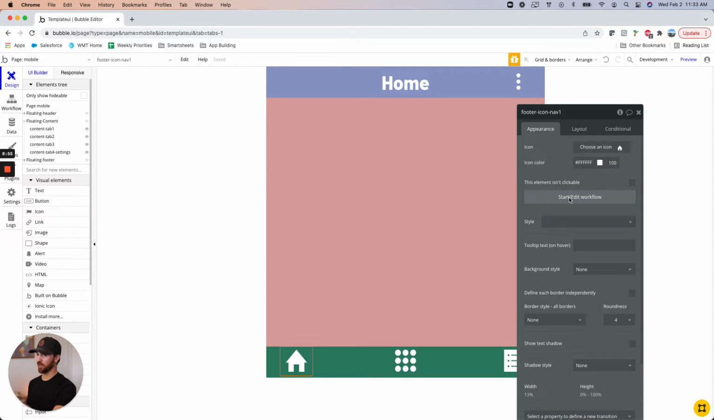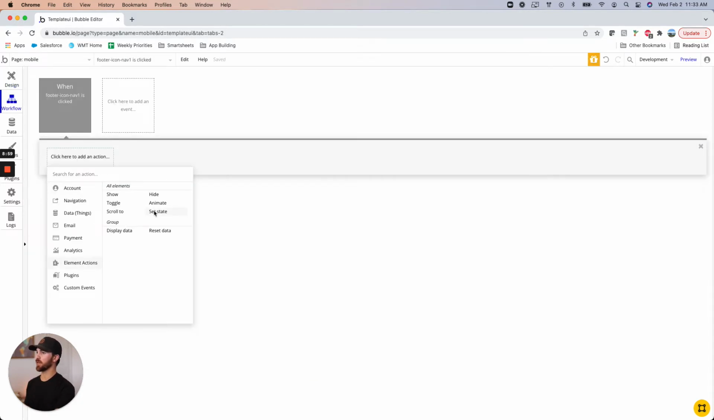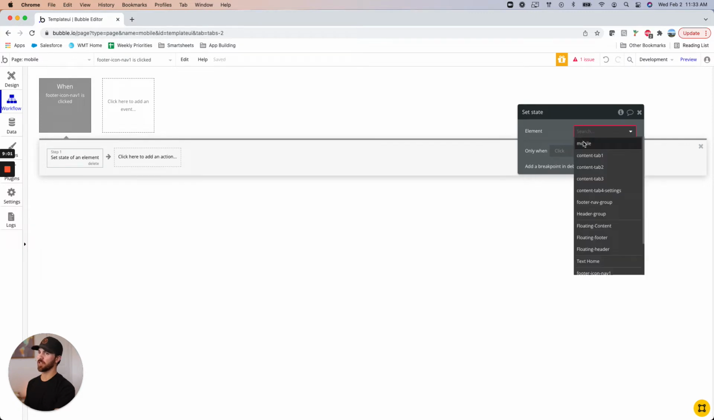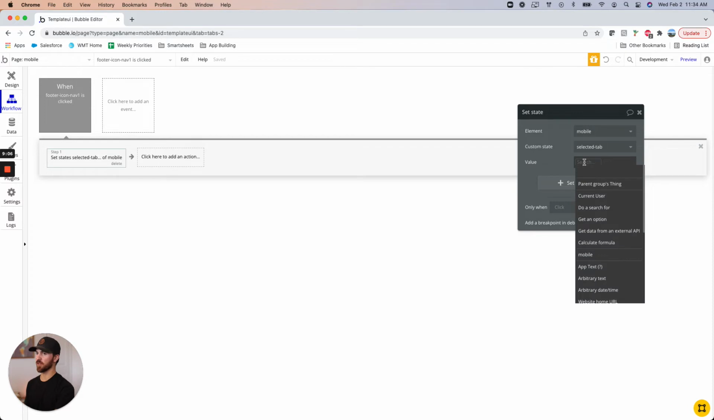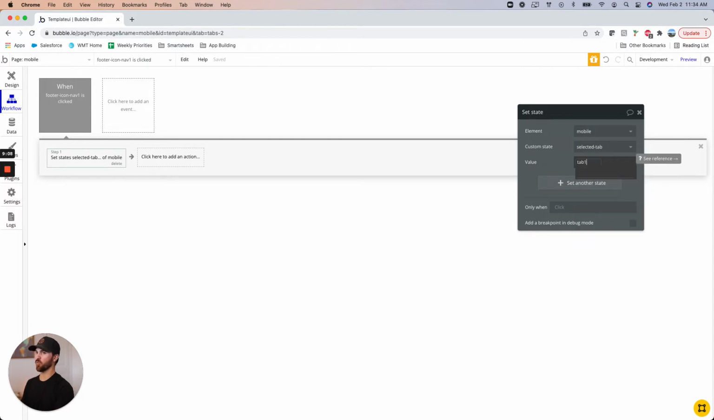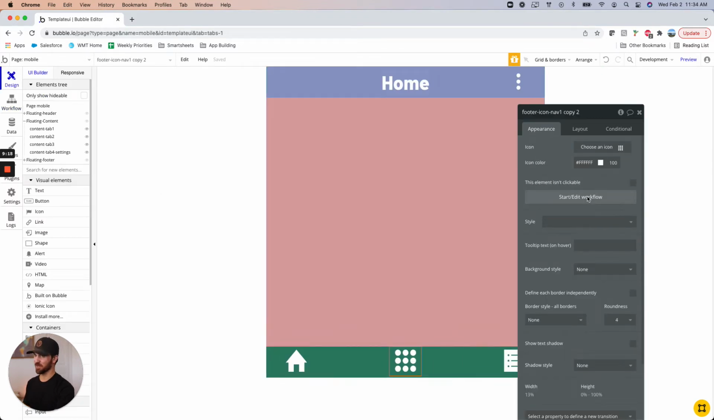Great. So if I click on the icon, I can hit start and edit, and then I can come in here and go down to element actions, set the state. I'm going to choose the element. It's going to be mobile. Custom state is the only state we have right now, which is selected tab, and let's say tab 1. So every time that icon is clicked, it's going to set the state to tab 1, and that'll be extremely helpful for later.